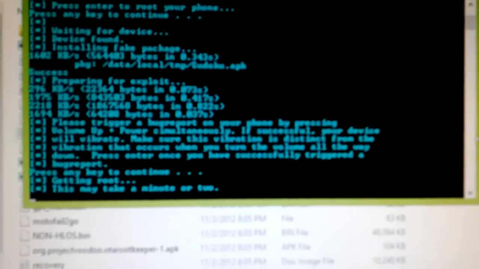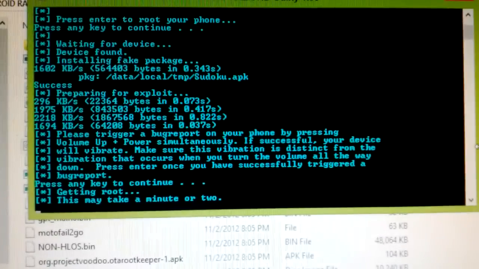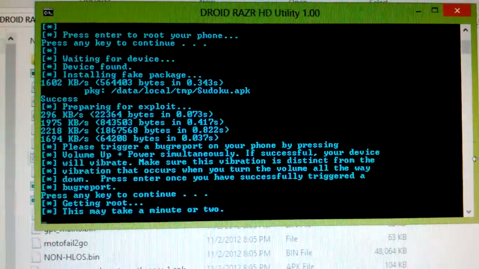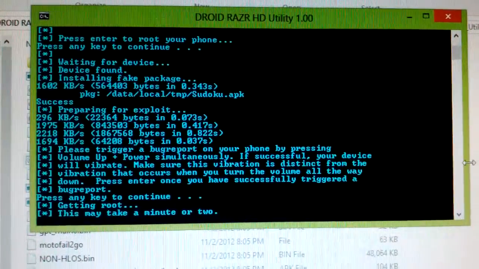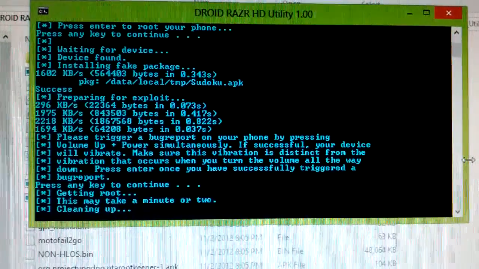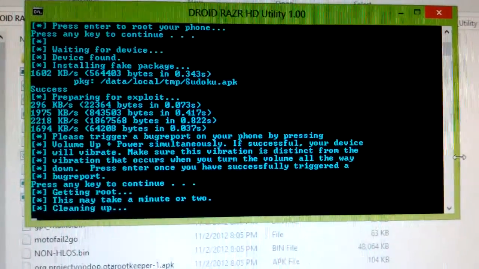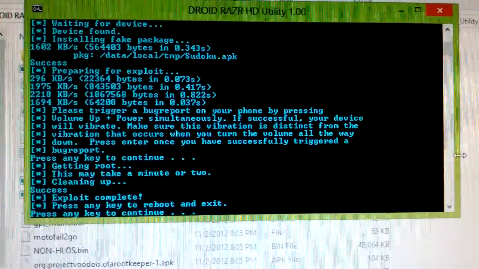So once you successfully trigger that bug report, it'll vibrate once, and then you might hear a volume, and then it'll vibrate again. It'll be a very prominent vibrate. And now it's trying to find the exploit now. Oh, and then I heard the phone vibrate again, so I know it's been successful. So it says success. You may reboot and continue.